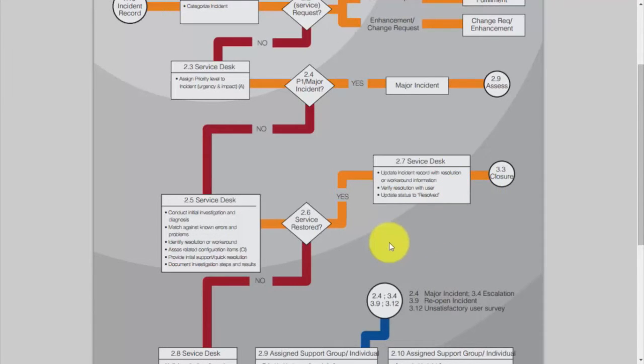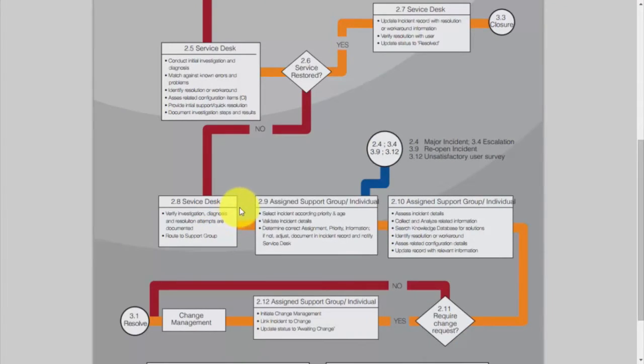If the service is not restored, we carry on down to step 2.8, which is to route the incident. The first thing we want to do is to verify that our investigation, our diagnosis, and our resolution attempts are all well documented. This information will be very helpful as the incident is then routed to the support group. Once routed to the support group, we will enter into that validate and accept assignment phase, or potentially reassign.